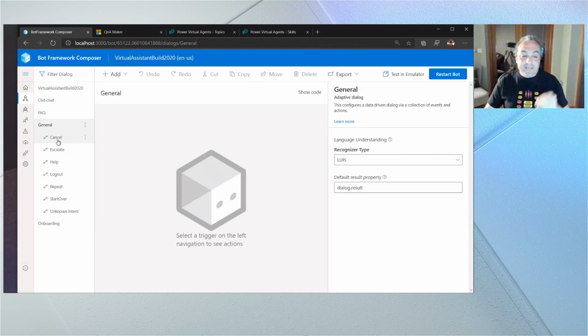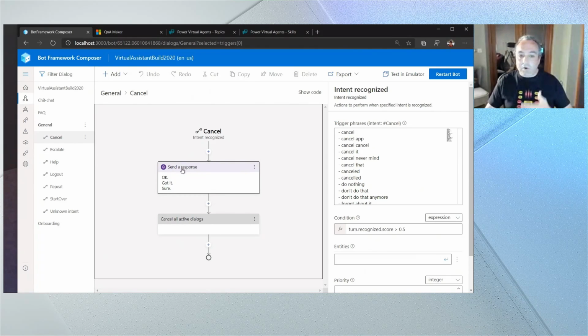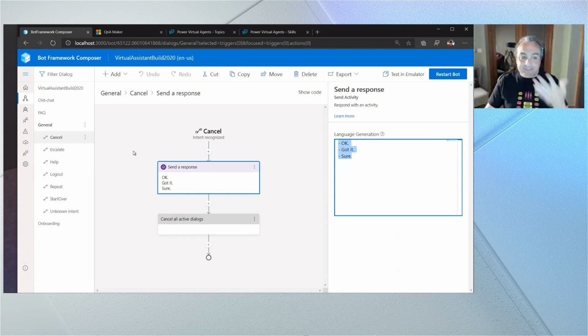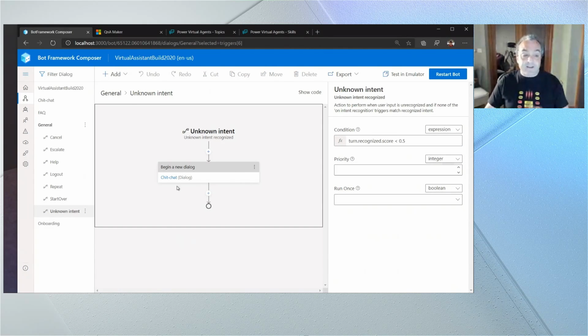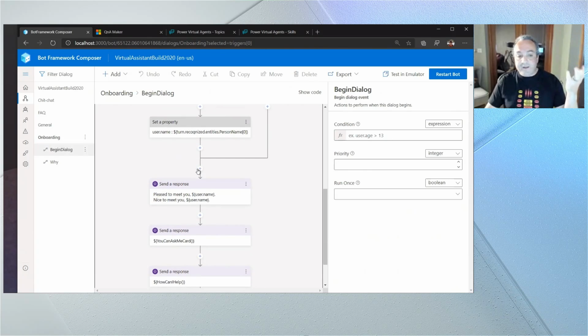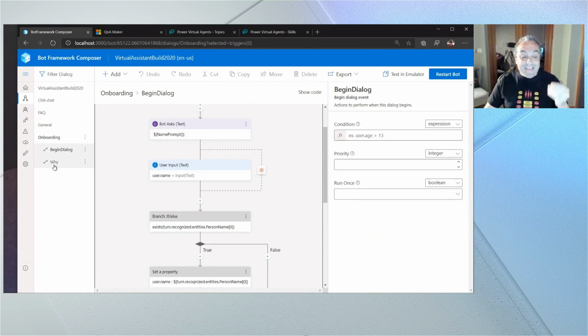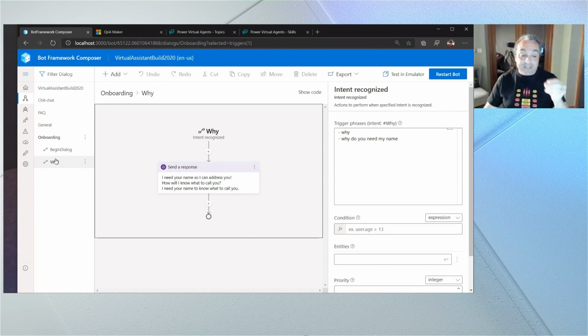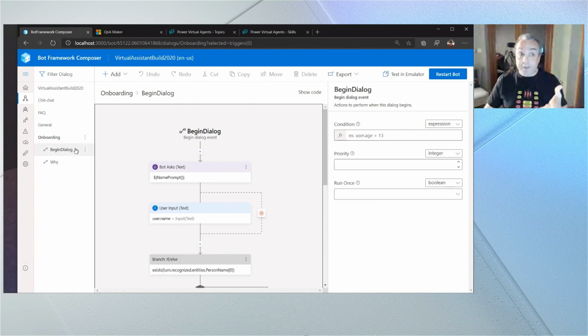Same for FAQ. And a really important part, if any of you have looked at a typical main dialogue in a bot, there's quite a lot of logic for interruptions and top level cancellations. You can see all of this here right away. Language generation editing right within the tool here, as well as canceling all the dialogues, logging out, and unknown intent handlers going to chit chat. And again, you see a pretty simple onboarding flow. And here is where you see that sub dialogue within onboarding, where if you say why, it will trigger that and go back. So really easy to understand what's going on.